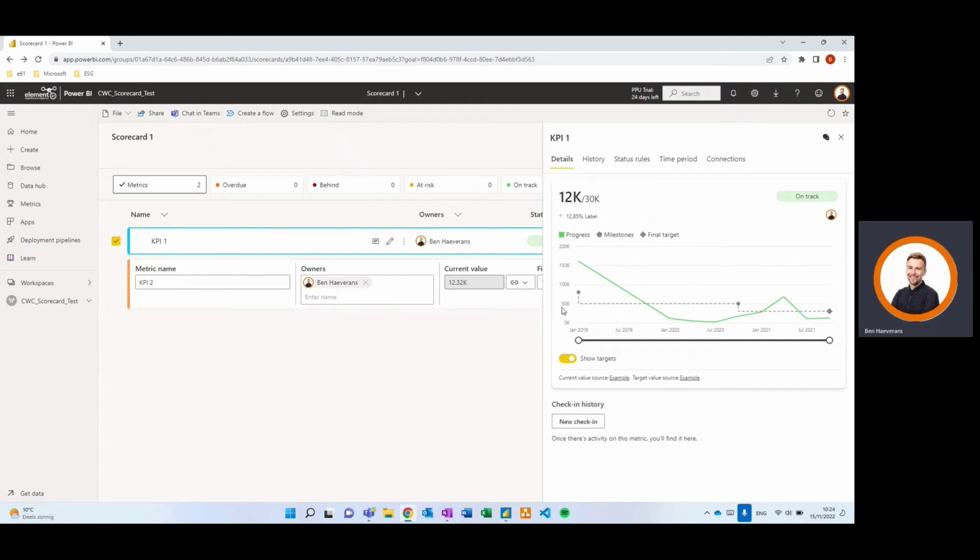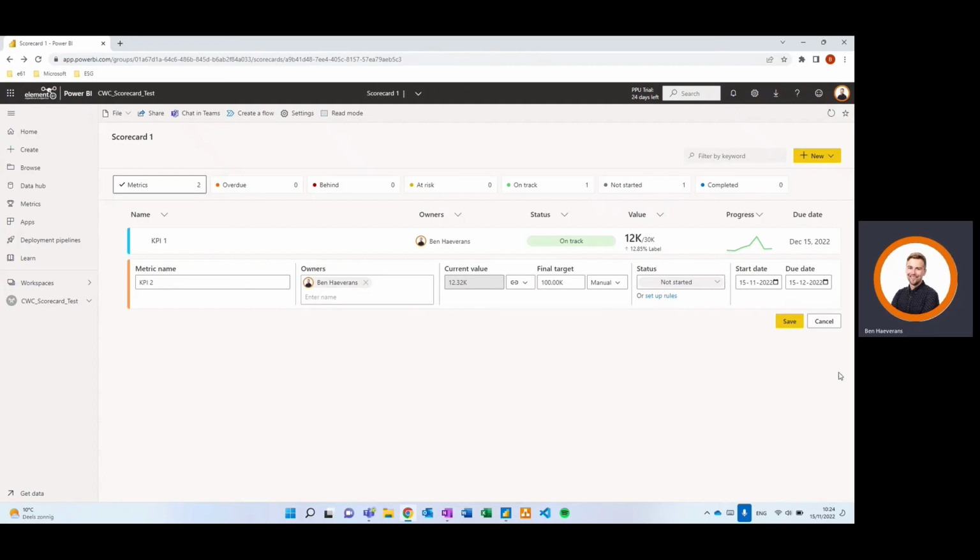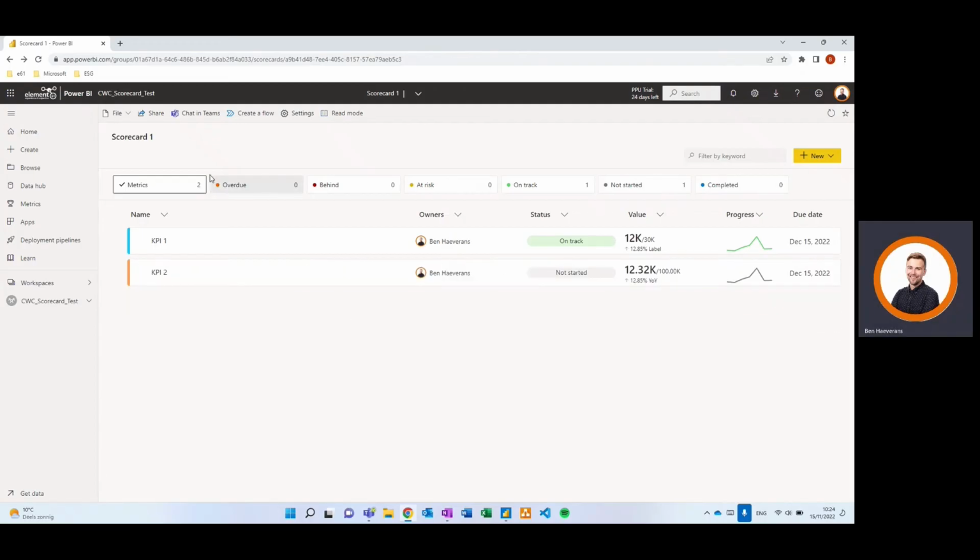So if you want to track KPIs and you want to combine it with some Power BI report, then this is probably the way to go. If there are manual changes that you want to make to actuals or targets, so that's really interesting. I'll just quickly show you how the rollup function works.